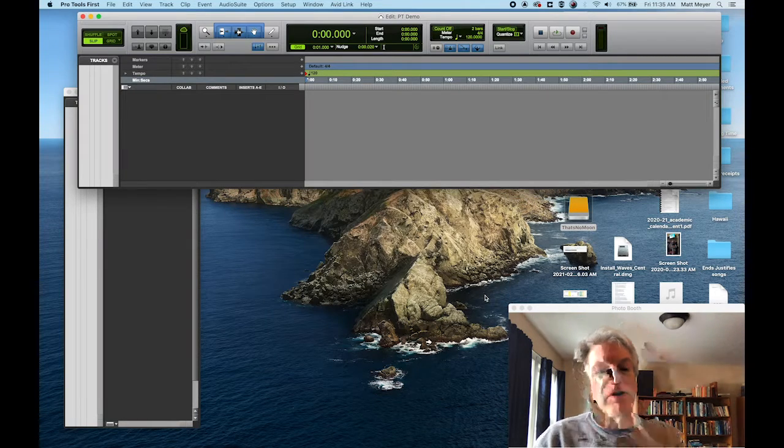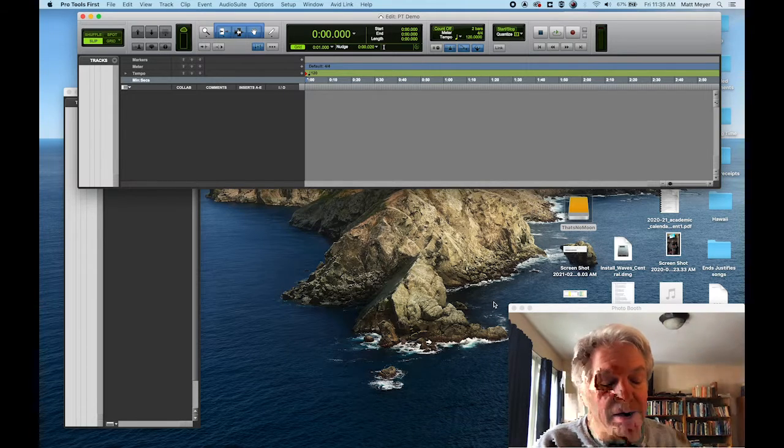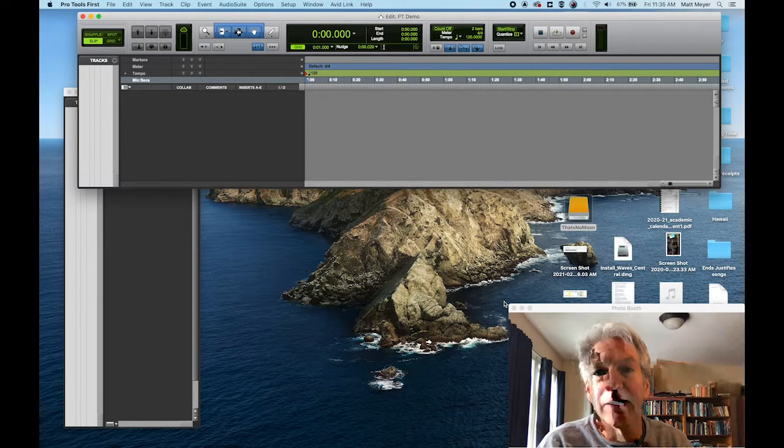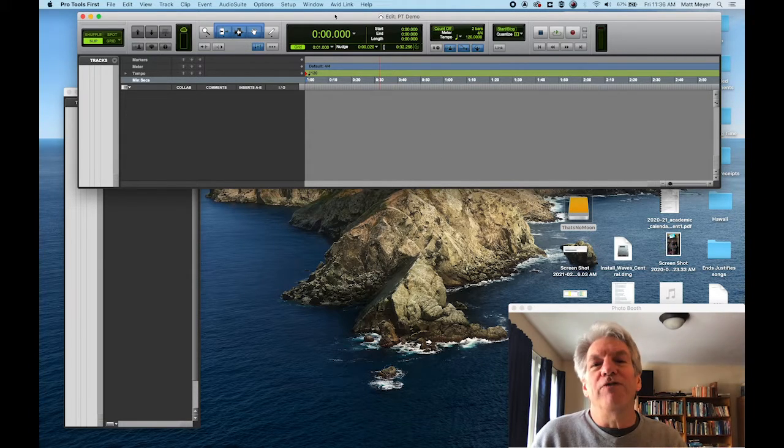Pro Tools First is great because it has most of the same controls and abilities that regular Pro Tools does. The one exception is it saves to the cloud. It won't save to your computer per se, which is weird, but there you go. Okay, so we've opened a blank session.